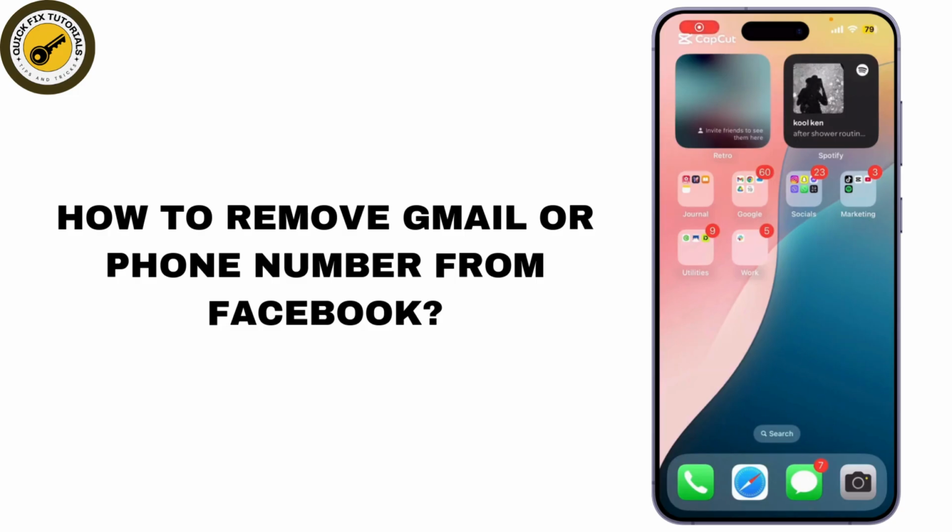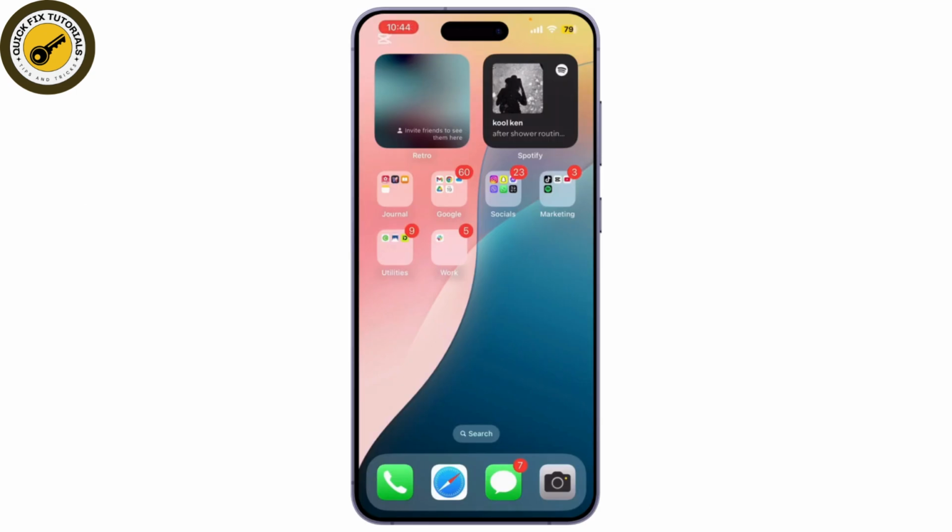How to remove Gmail or phone number from Facebook. In today's video, we're going to show you how to remove your Gmail or phone number from your Facebook account. If you want to protect your privacy or simply update your contact information, this step-by-step guide is for you.